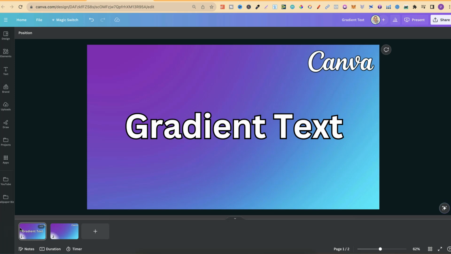In this tutorial, I'm going to share with you a brand new method for creating gradient text here in Canva. Now, what we're actually going to do is use an app here in Canva.